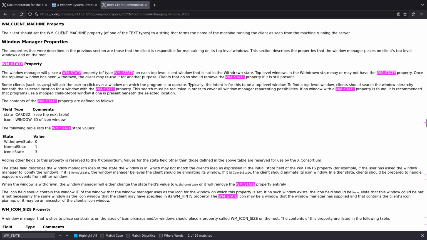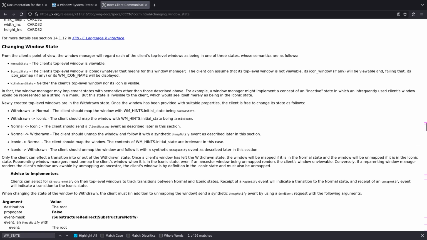But when do we get, where are the state transitions? So if we go from withdrawn to normal, the client should map the window with WM hints.